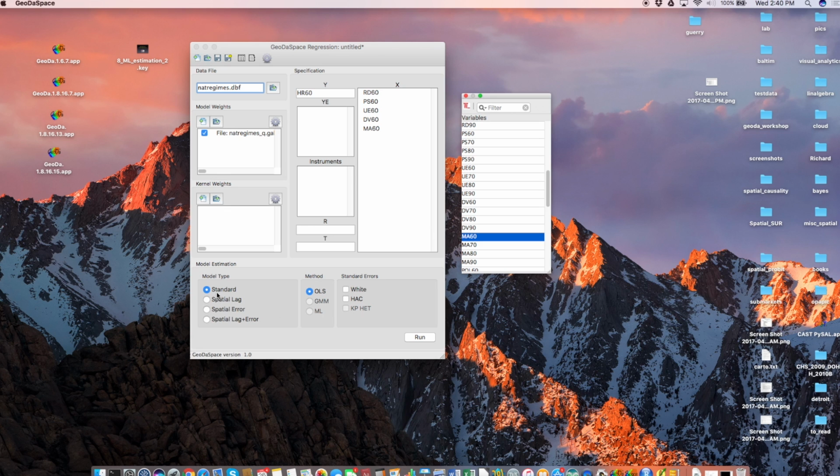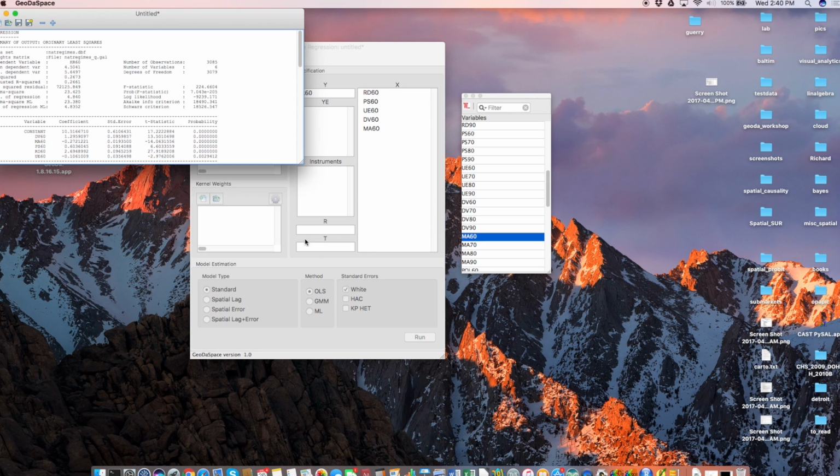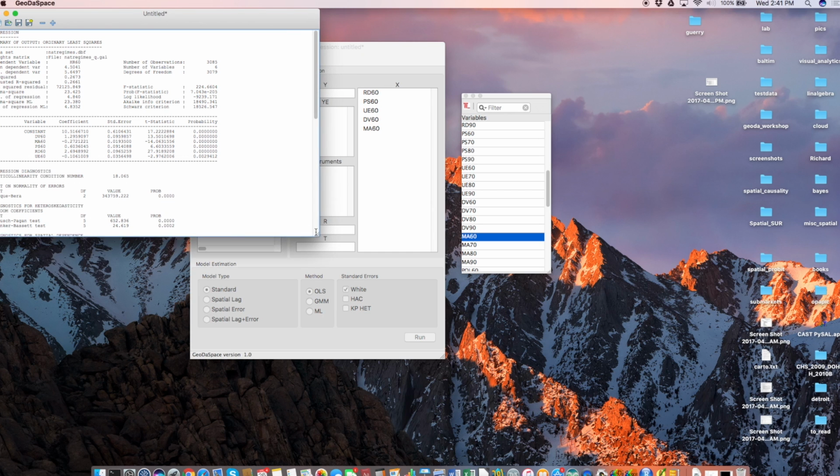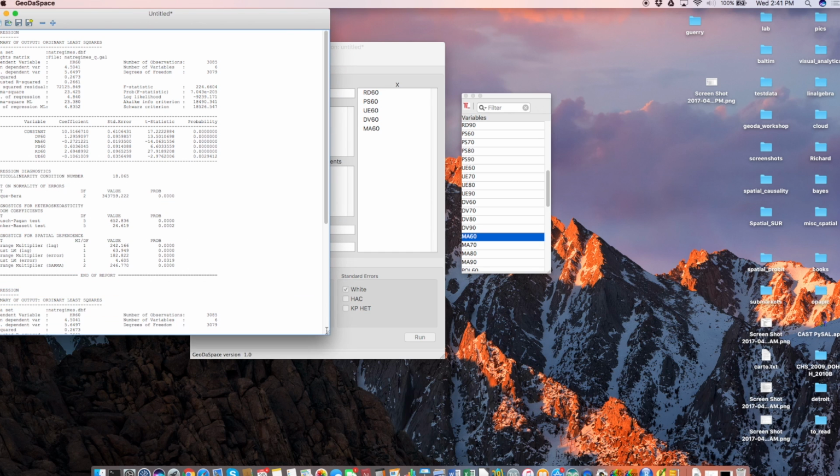Down here is the model type. Let's start with the standard model. We take OLS, and in contrast to GeoDa, you can do heteroscedastic consistent standard errors, the White or sandwich standard errors, which just to show you, I'll flag this. So then we run this, and again, this is instantaneous.